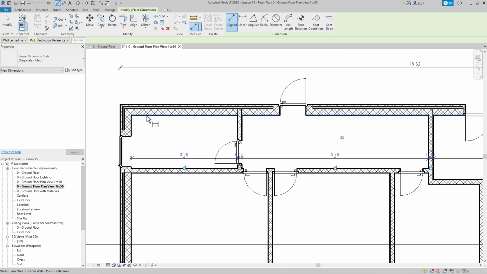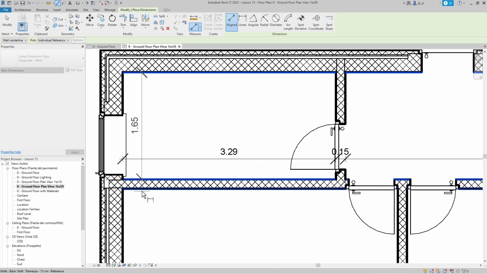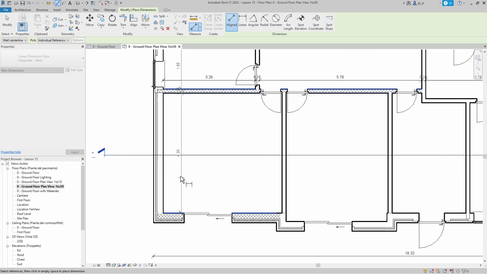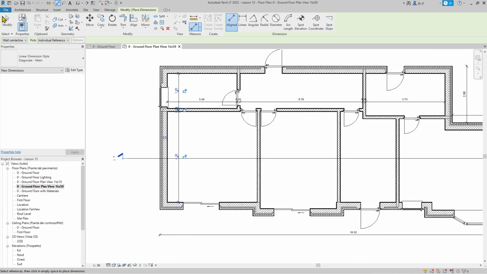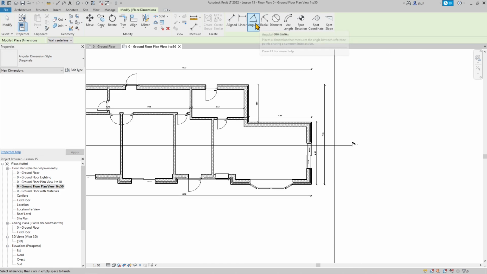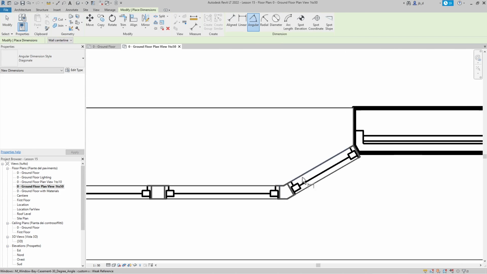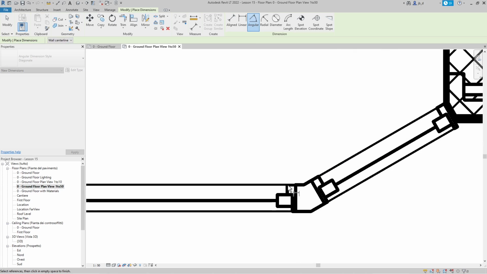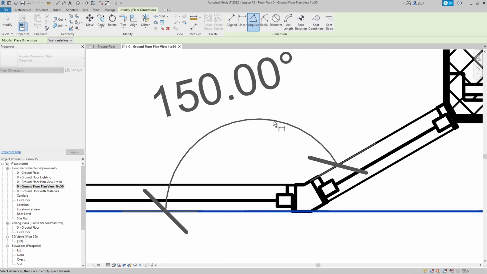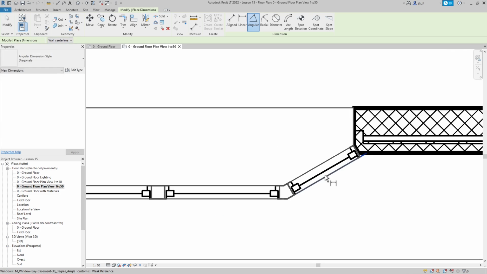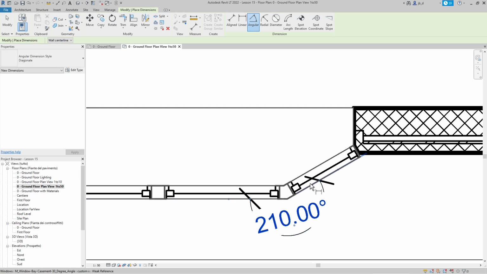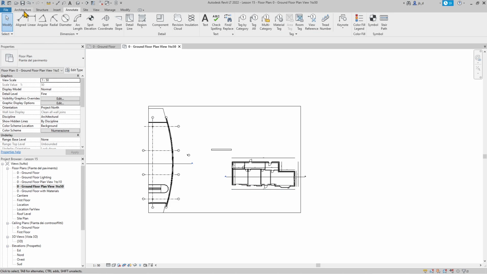And then let's make just another one here, just to have the basics. Okay, now let's move on. Angular is gonna find the angle between two lines. So I'm gonna click on this line here, and again, let's try to press tab. Okay, let's get the external. So you can see here, I can get this angle here or any angle that you are interested in.